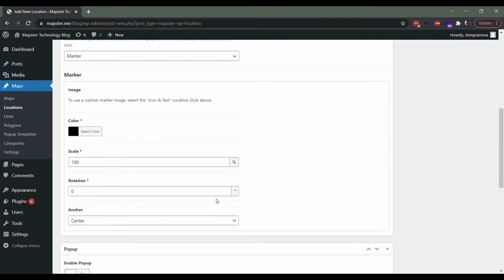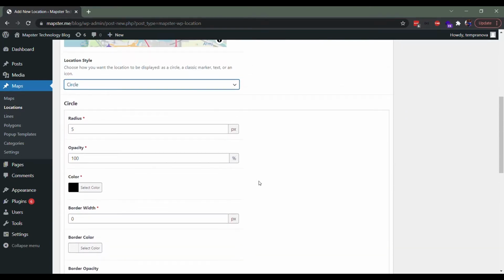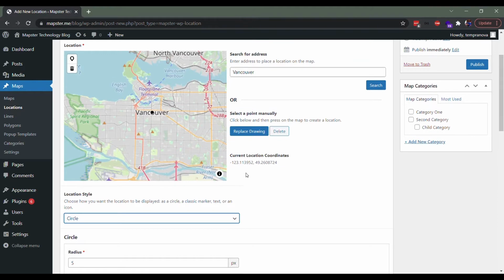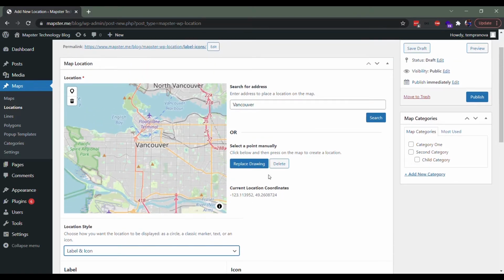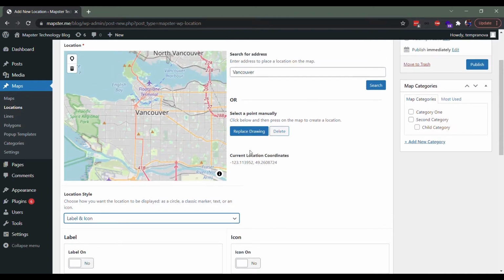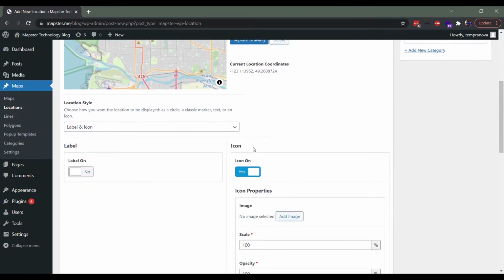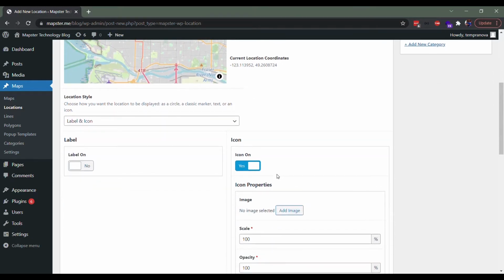Fairly straightforward options for that you can check out. Circle also has some fairly straightforward options, nothing too out of the ordinary. However, label and icon, which is one you might want to use, since this is the one that allows you to have a custom image, custom icon, is a bit more complicated. When I turn it on, you can see nothing appears, and this is because we haven't set either a label or an icon yet. So we'll start with an icon. When I turn it on, still nothing happens, and this is because I haven't chosen an image.